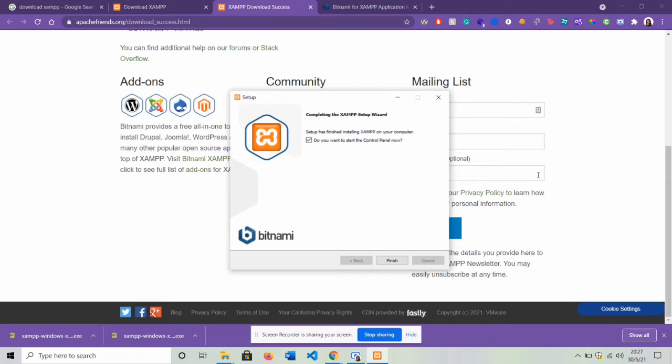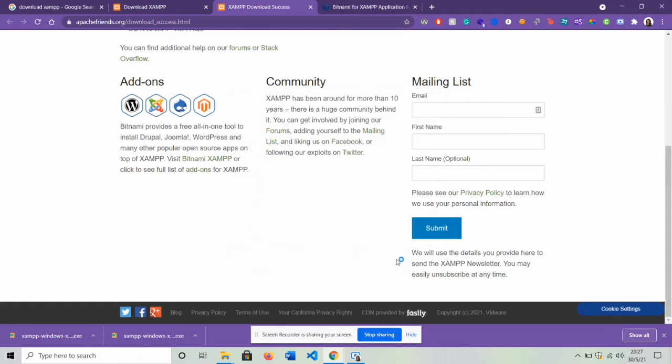Once the installation is finished, we'll see something like this. In completing the XAMPP setup wizard, we'll go ahead and click on finish.